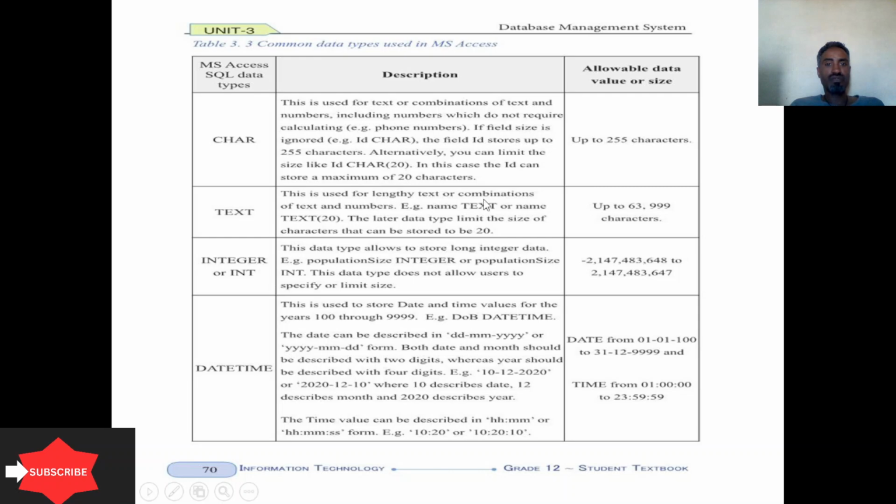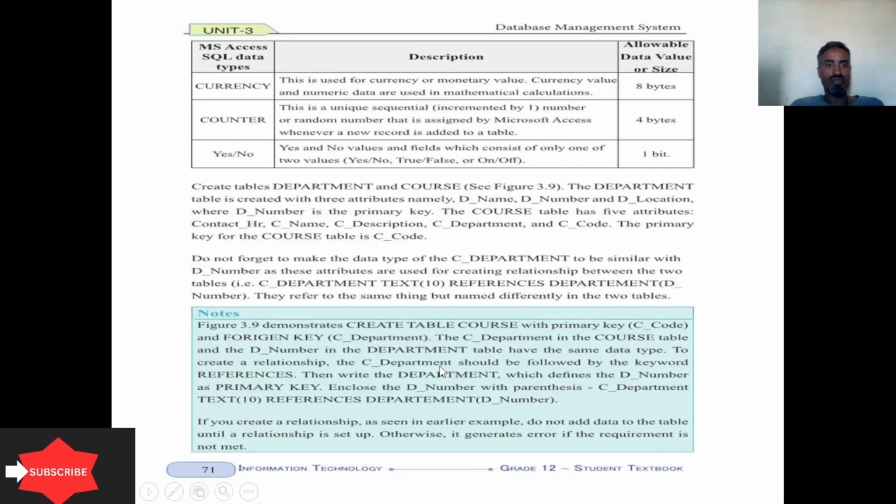Text is used for long text or a combination of text, for instance TEXT 20, a length of 20, but up to 63,999 is possible. Under integer, only numbers are allowed, like age. Date time is for appropriate date and time. Currency is for amounts of money. Counter implies a unique sequential number incremented by 1, or a random number. Yes or no options are also available.